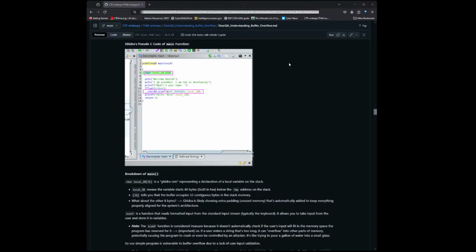You also notice that __isoc99_scanf, the scanf is the important part here. That is a function. And what that does is, like we saw in our program, it asked us for our name, and we gave it our name, right? We typed it in, we gave it input. So scanf is a function that reads that formatted input that you're giving the computer, and then it's going to take that input from, essentially, your keyboard, and it's going to store it on the stack.